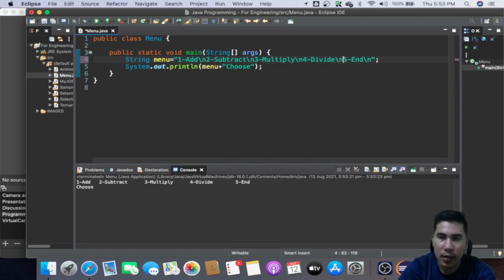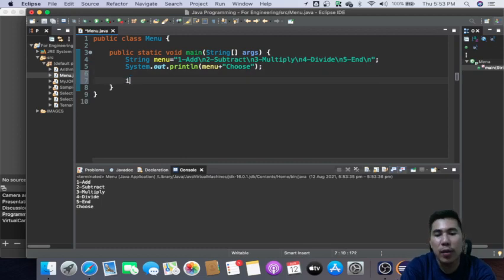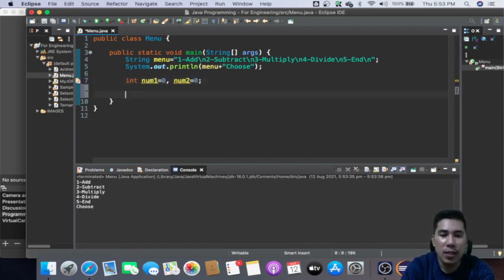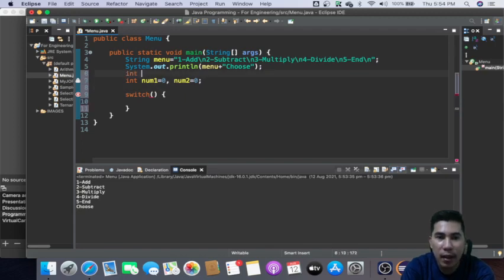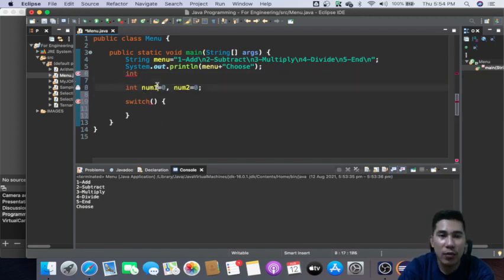So it looks better. And then, after that, you will probably ask for two numbers, int num1 and int num2. Let's assume for now that the inputs are just 0. For this, you are going to have a switch statement right here. You are asking the user to choose.